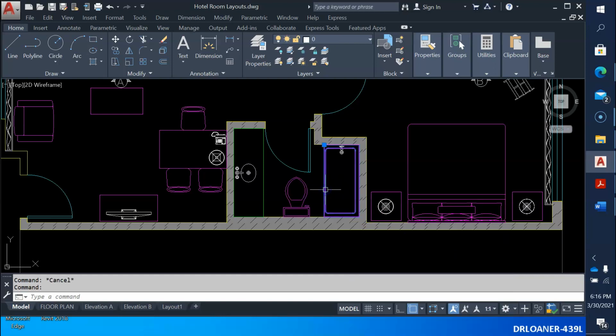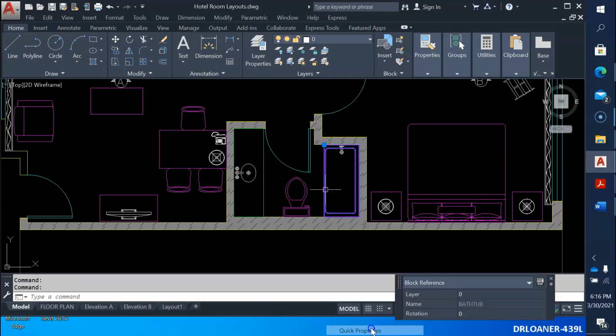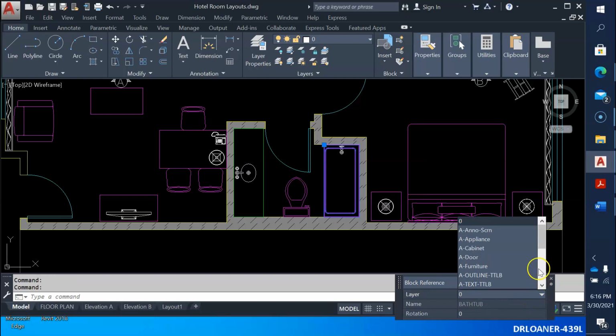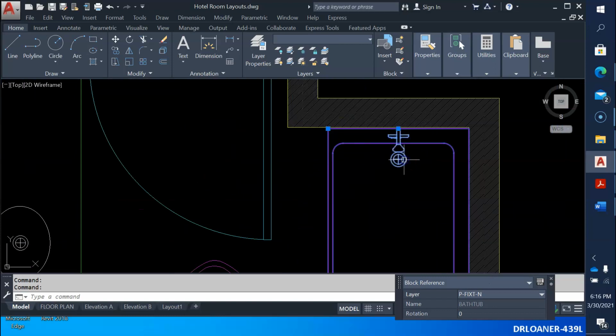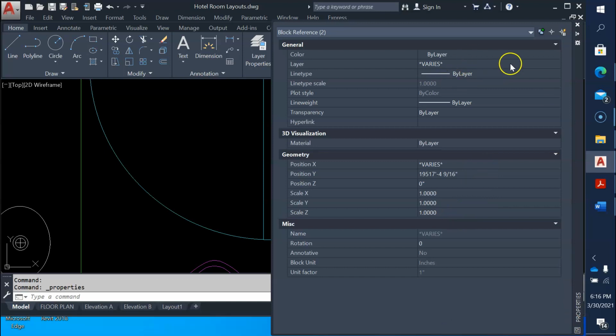I'm going to see what this one, oh, the color's changed, but it's not on the right layer. So that's why it didn't change on me. Don't cheat and just change the color. Okay, I want the whole layer changed. I want this changed also to being plumbing.